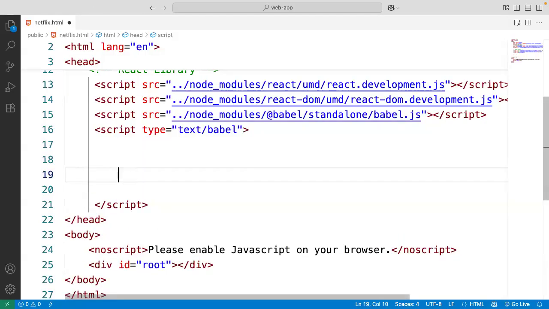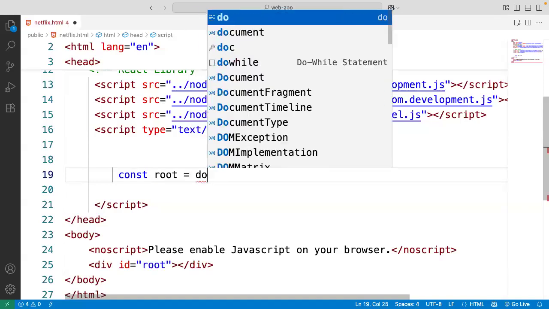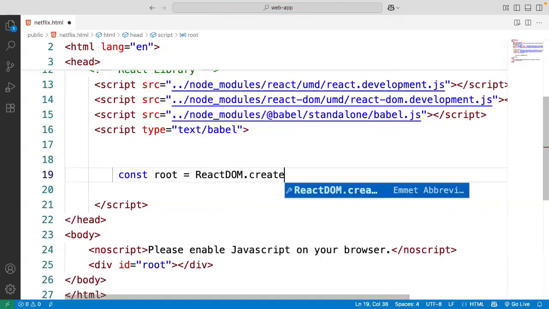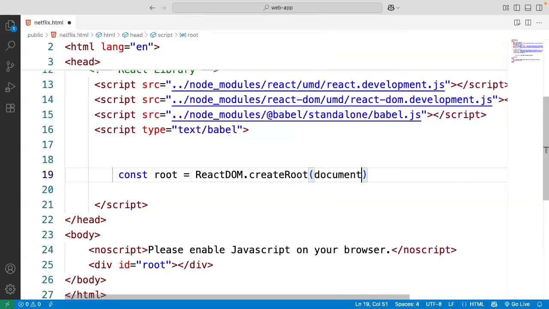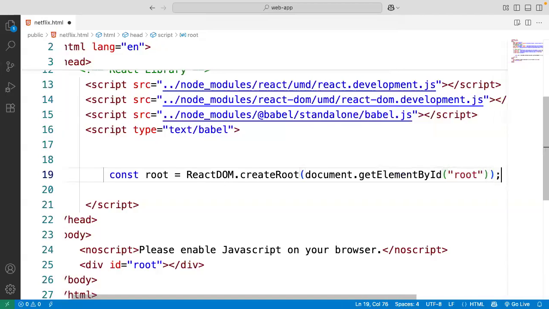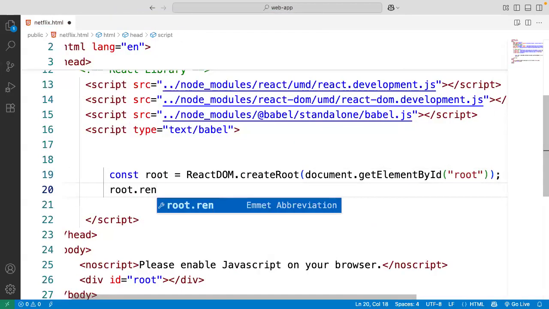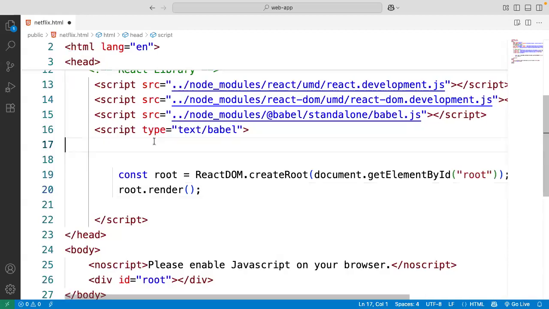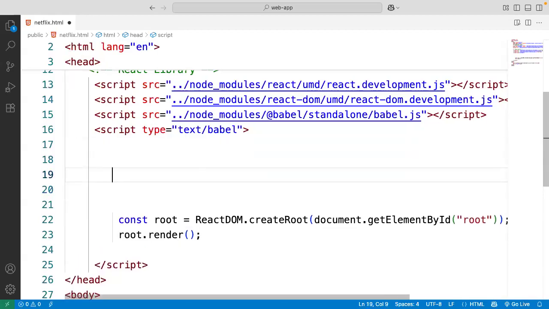In the new version, we have to use const root equals ReactDOM.createRoot. Which one? document.getElementById root. And then root.render. It should render NetflixIndex. That is the startup. So still we haven't designed, we will do that. So now let's go to our functions.